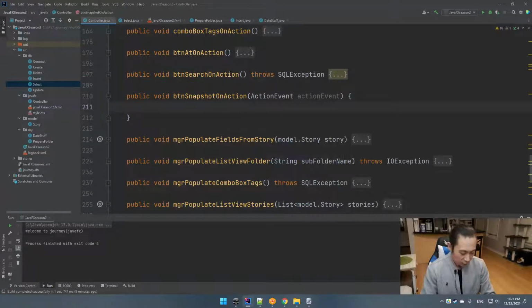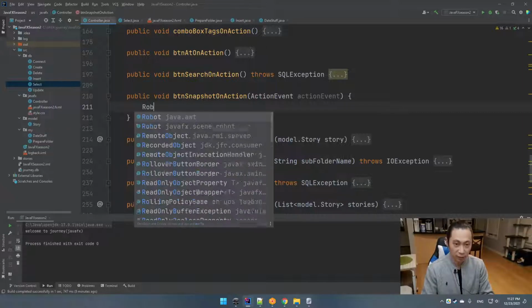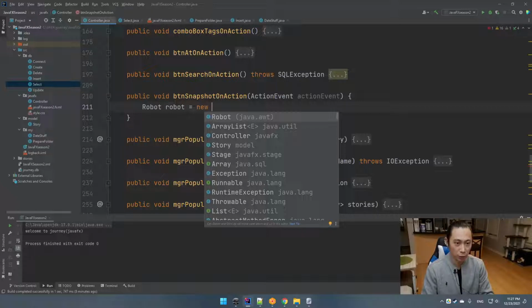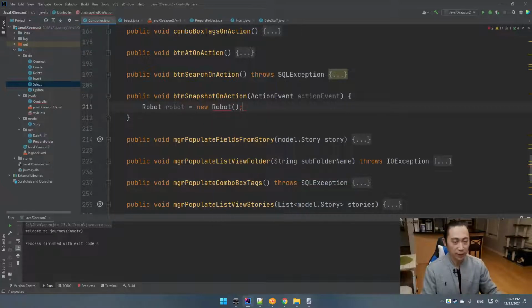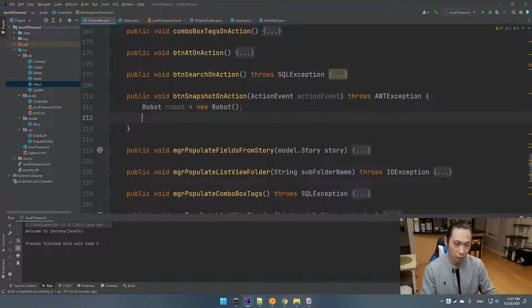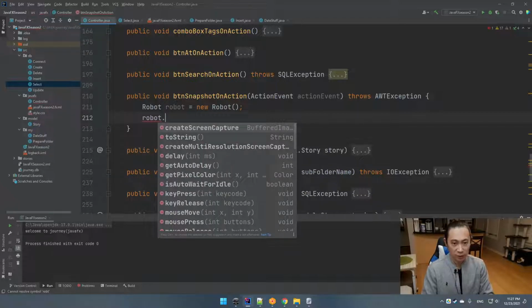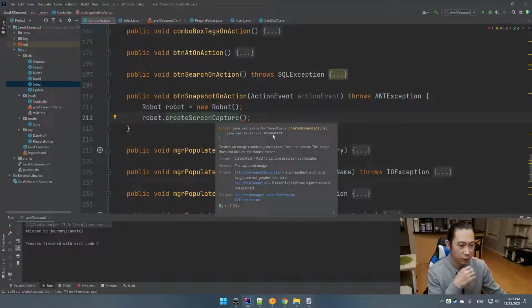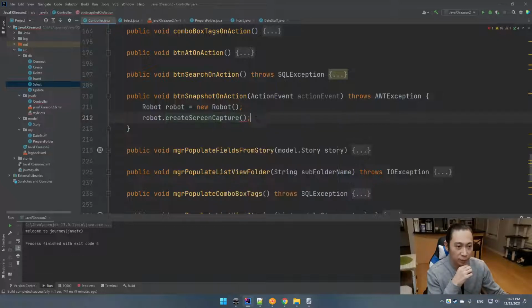I found a class. It's called Robot. I'm gonna make a new instance of it. Let's say new Robot, right? And it requires some decoration. So then the robot is able to do this kind of screen capture thing, right? And then let's take a look at what exactly it's asking for. It's asking for a rectangle, right?